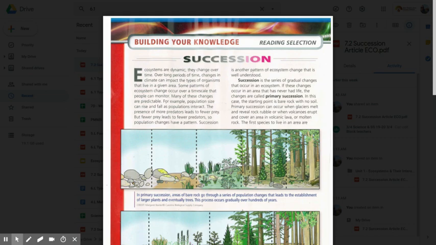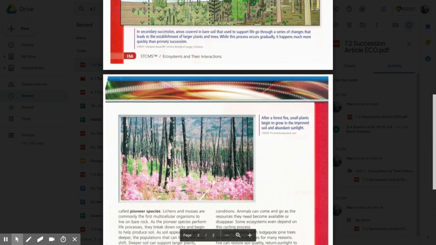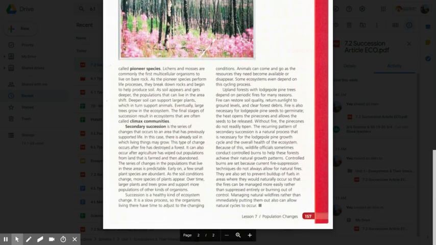The first species to live in an area are called pioneer species. Lichens and mosses are commonly the first multicellular organisms to live on bare rock. As pioneer species perform life processes, they break down rock and begin to help produce soil. As soil appears and gets deeper, the populations that can live in the area shift. Deeper soil can support larger plants, which in turn support animals. Eventually, large trees grow in an ecosystem. The final stage of succession results in an ecosystem that is often called a climax community.